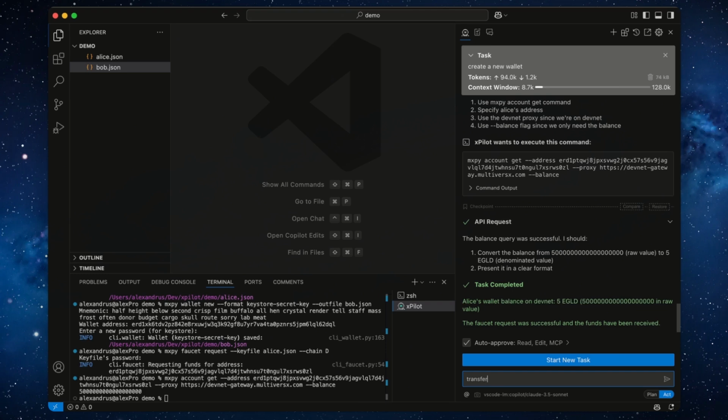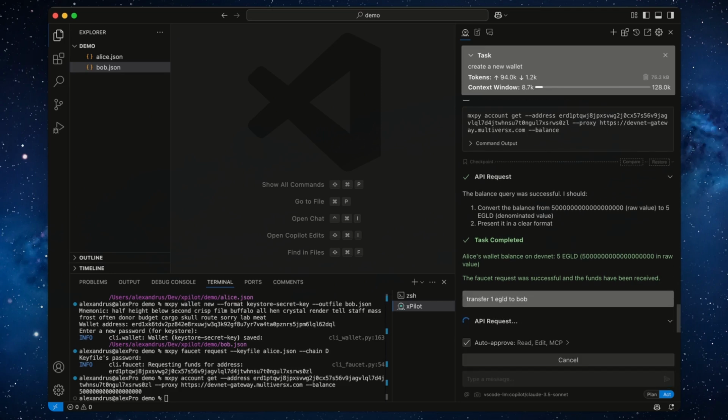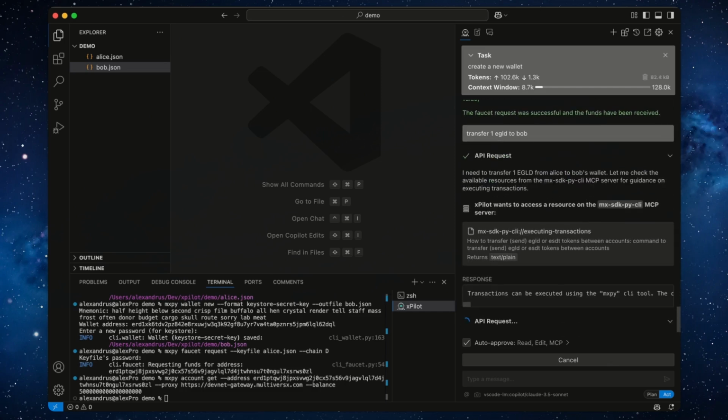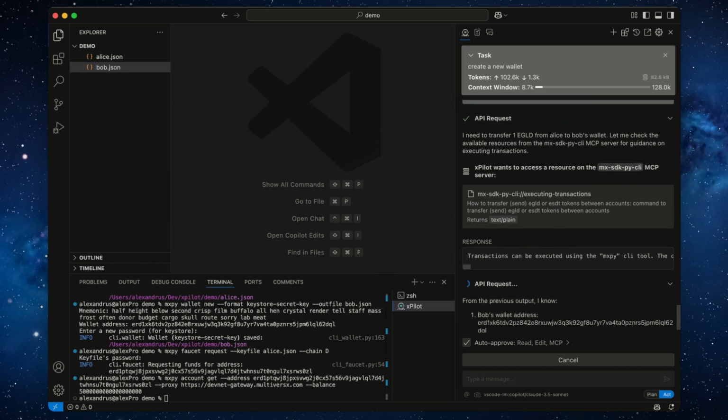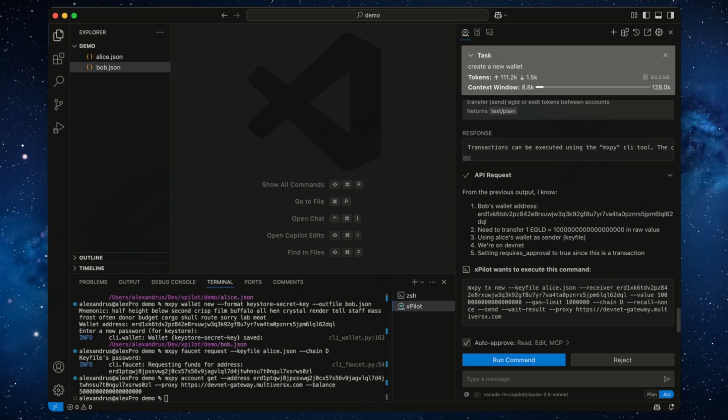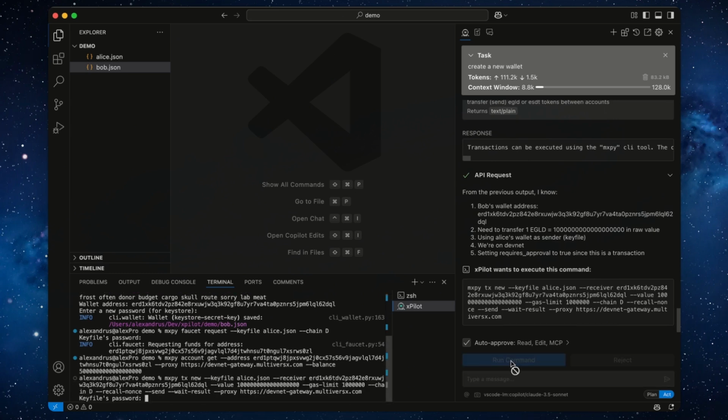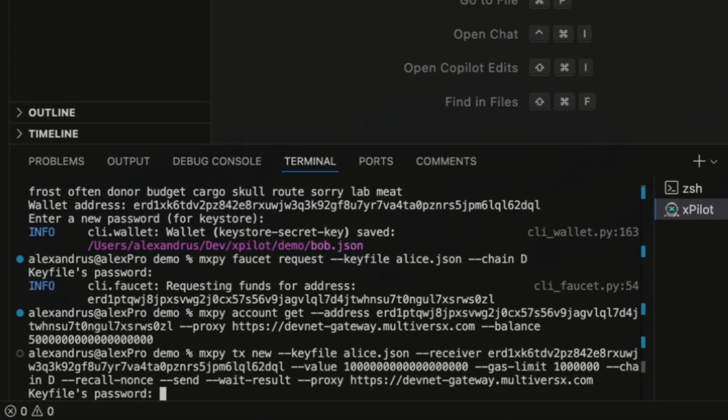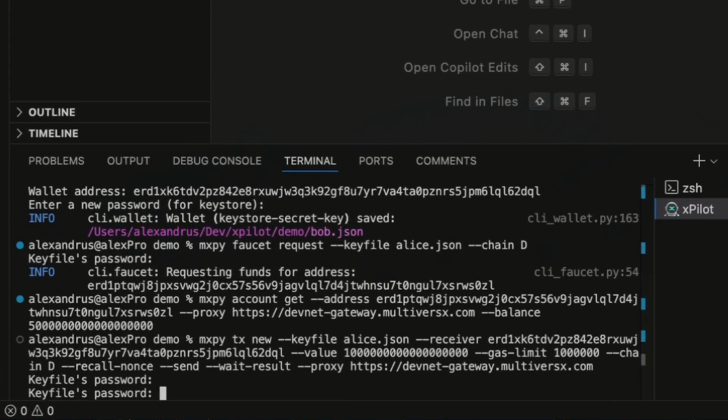Let's ask xPilot to transfer 1 EGLD to Bob's account. Another available resource named Executing Transactions is read, and a new command is constructed. Let's run that command. We need to specify the wallet password again and wait for the transaction to complete.